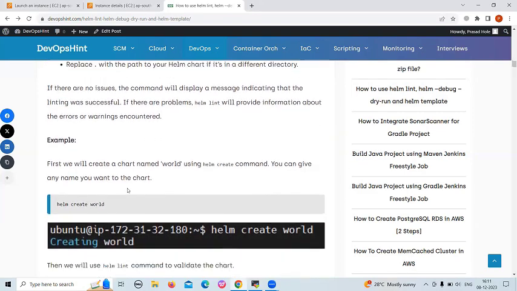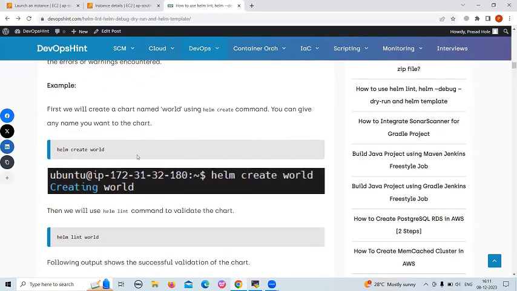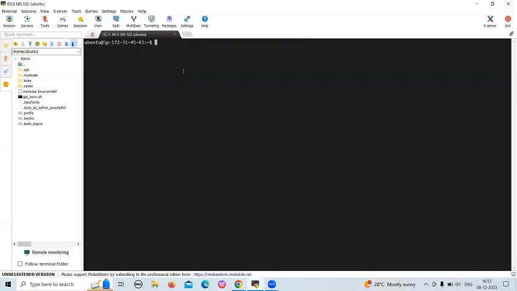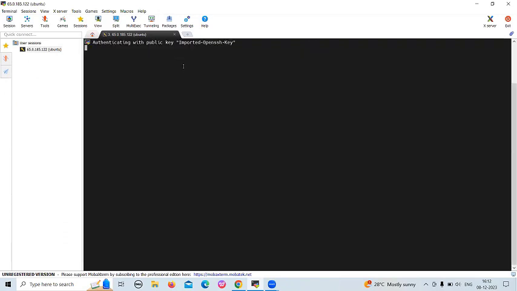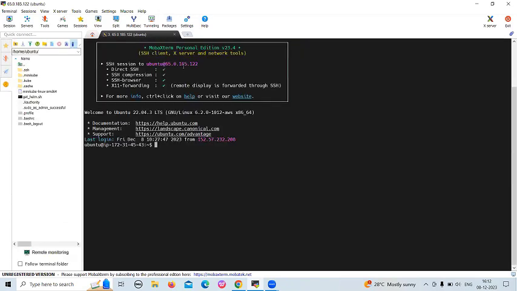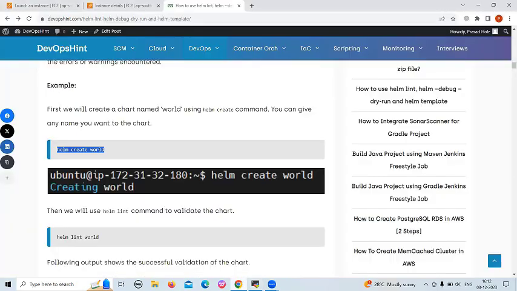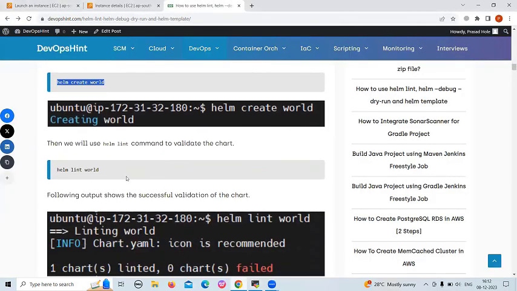Now let's see the example. First, we will create a chart named world using the helm create command. You can give any name you want to the chart. Let's create a chart named world. Our chart is created. Then we will use the helm lint command to validate the chart.